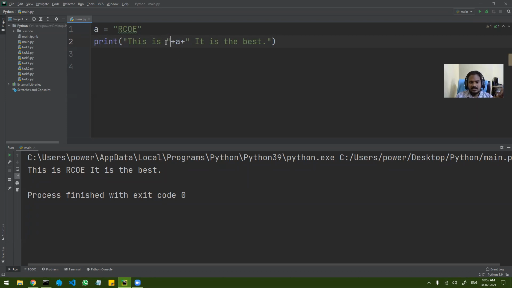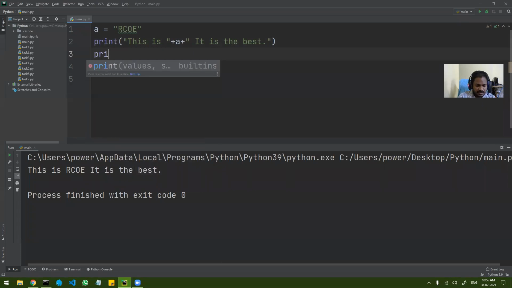Next, this is one way of doing it. Another way of doing the same thing, I will show you the second way. It is completely up to you which method to use. One thing to note: because we do a lot of programming, we have a habit of always putting a semicolon at the end. But in Python we never put a semicolon anywhere. So a semicolon is not required.